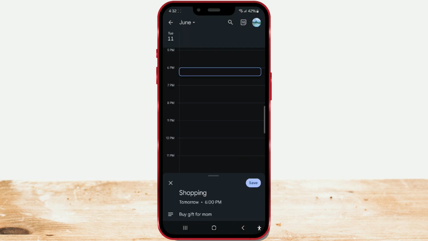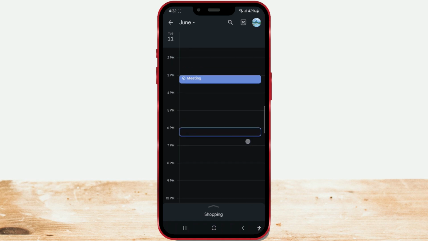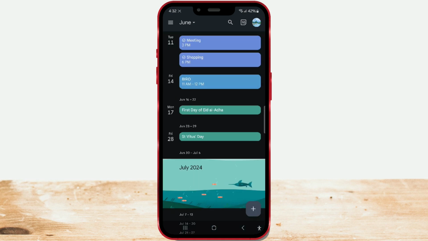The tasks have been successfully added to my calendar. We believe this tutorial will help you plan and complete your tasks more easily and successfully.